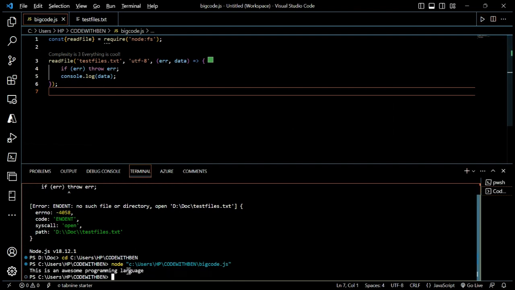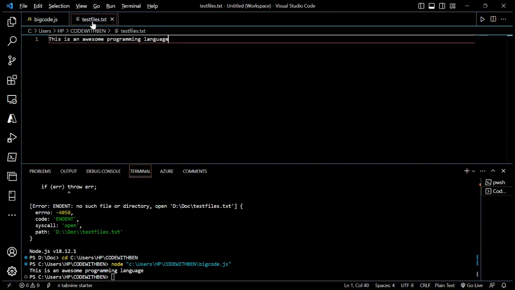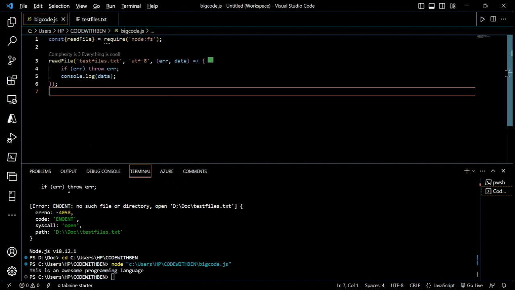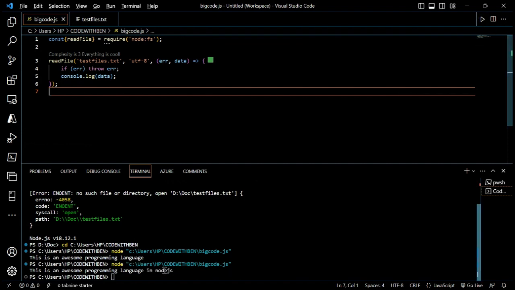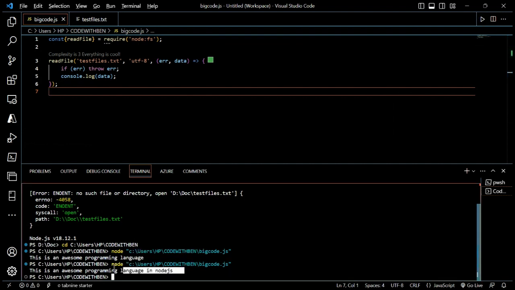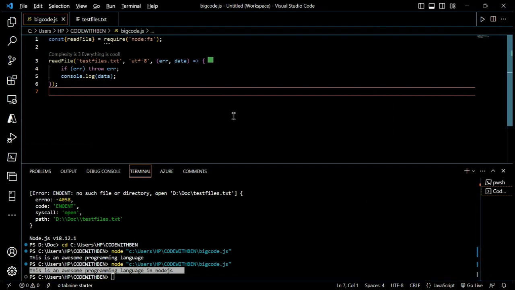Okay, so as you can see, it has console logged the message: this is an awesome programming language. The content we have here, it has console logged it. If we add the programming language in Node.js and then run the file, you can see the message console logged. So that is it for the readFile.